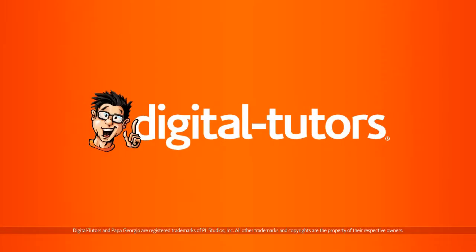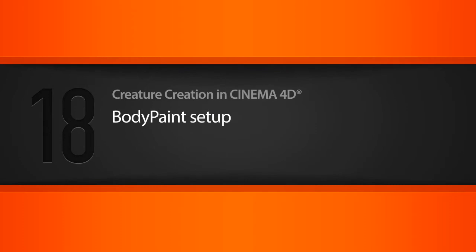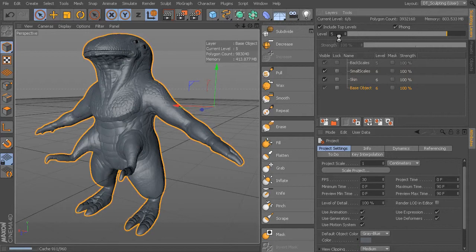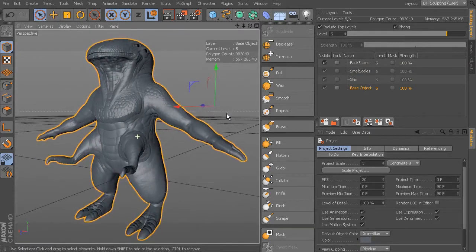In this lesson, we will begin setting up our model for texturing. So now that we've got the sculpt complete, let's create a texture map for this. So color texture. With the sculpt selected, I'm going to bump this down one level to level 5. And then I want to start to set this up for painting.